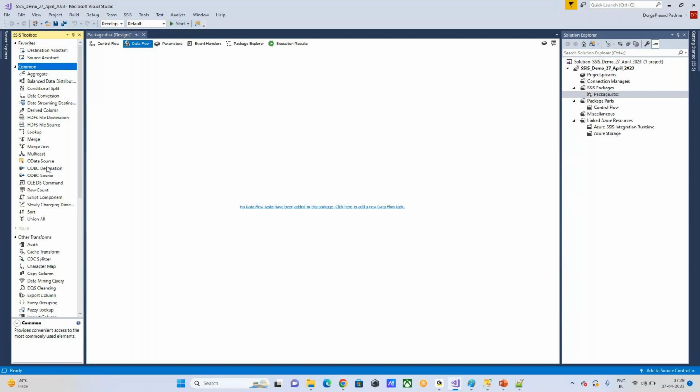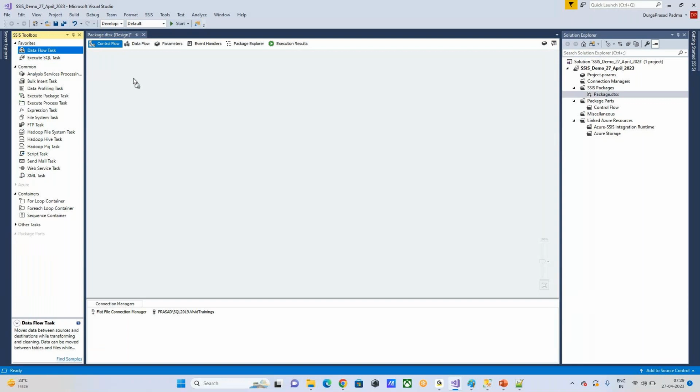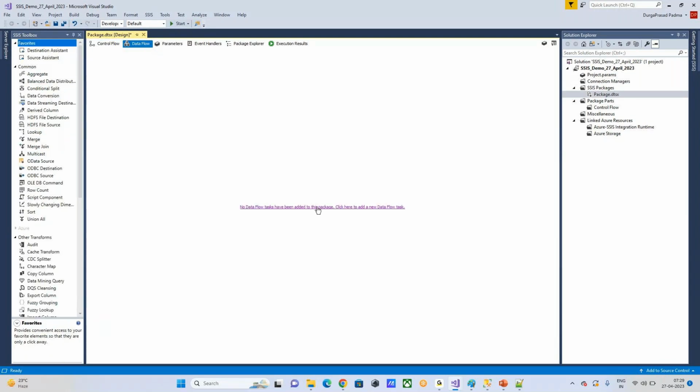The data flow will perform the ETL operation. Data flow is also part of the control flow, but it is not mandatory, guys. If you don't want to do any kind of ETL operation and just want to do some other tasks, you can do that. But most of the time we are going to be using the data flow. It contains sources, destinations, and transformations. Let me give you one beautiful example of how it will work.